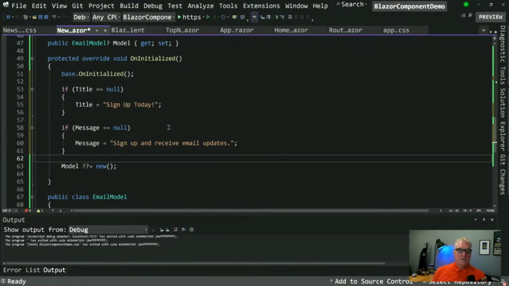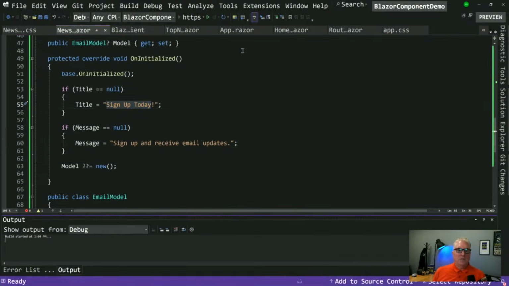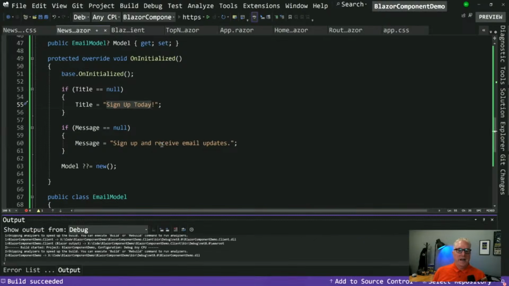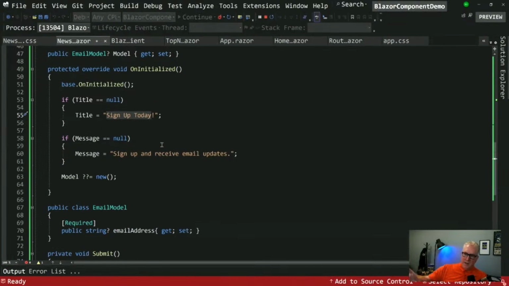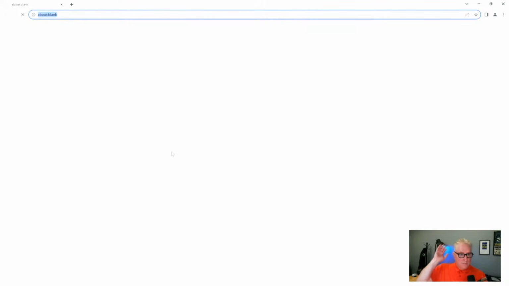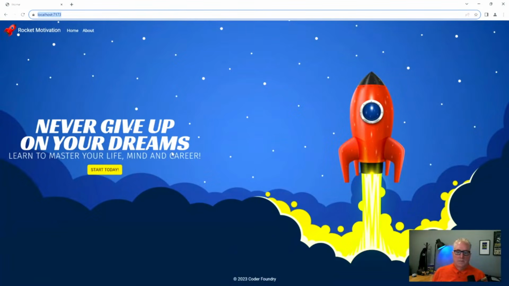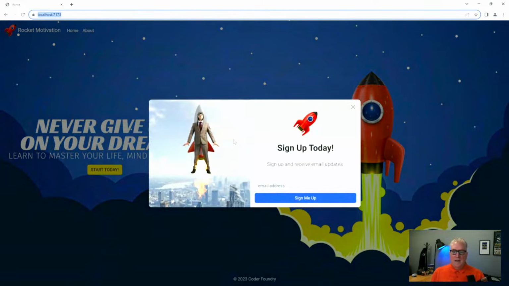All right. So let's see what happens. Now what we expect to see is sign up today, sign up and receive email updates. That's what we expect because this is being set at runtime now. So I run it, and then when my component runs, it's going to take the values out of here. And we'll let the on-render async complete, and then it'll pop up. Look at that. Sign up today, sign up and receive email updates.